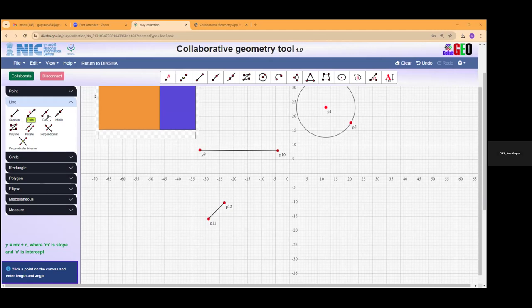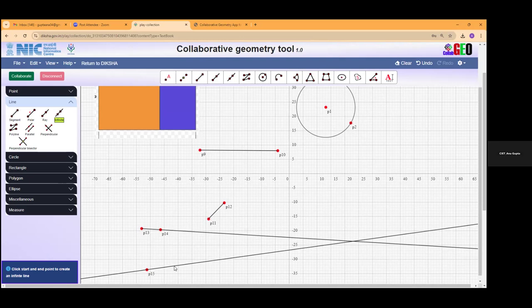Next is a ray. You can create a ray here. Just click a point here and then you can draw it. Click the starting and end point. Then you can create it.